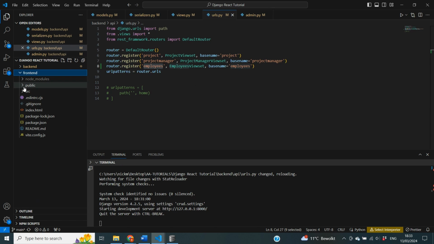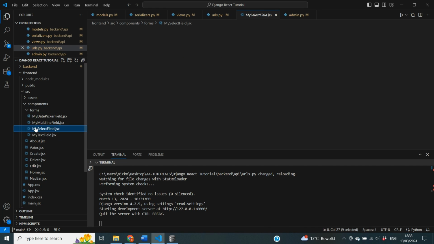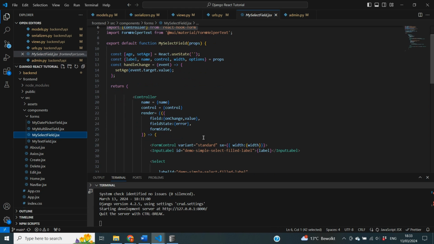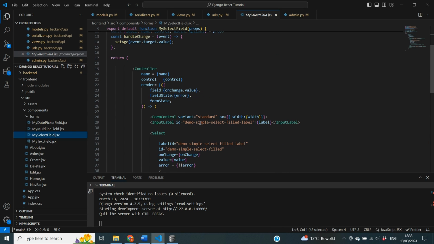Now, the first thing that we're going to do inside of our React.js frontend is create a new form component that can handle a multi-select field. Because you can see that we already have a mySelect field from Material UI, but this one can only handle single selections. So we now need to find one that can handle multi-select.